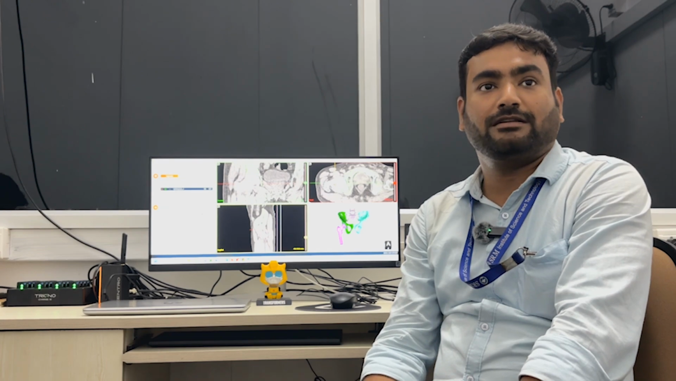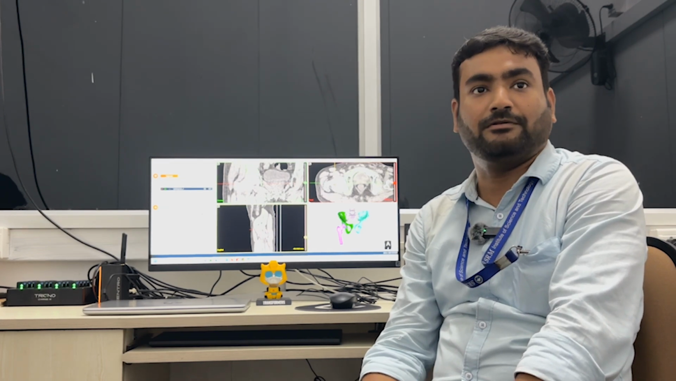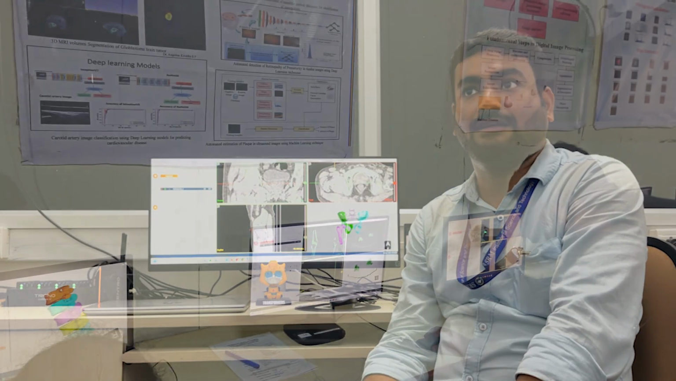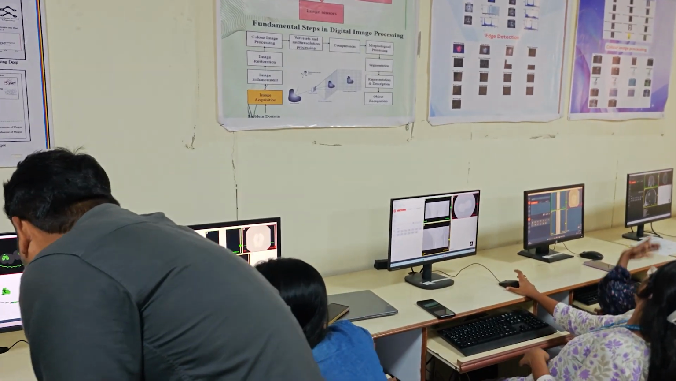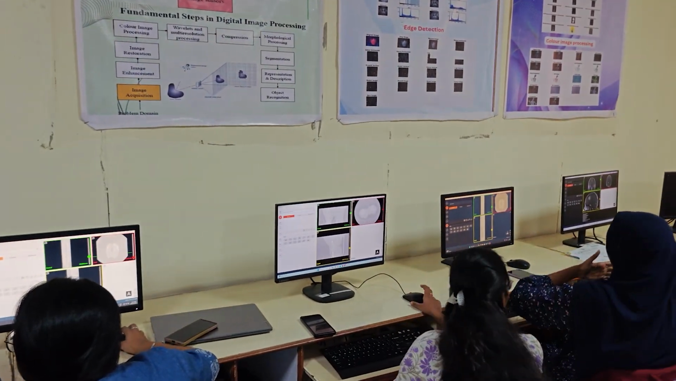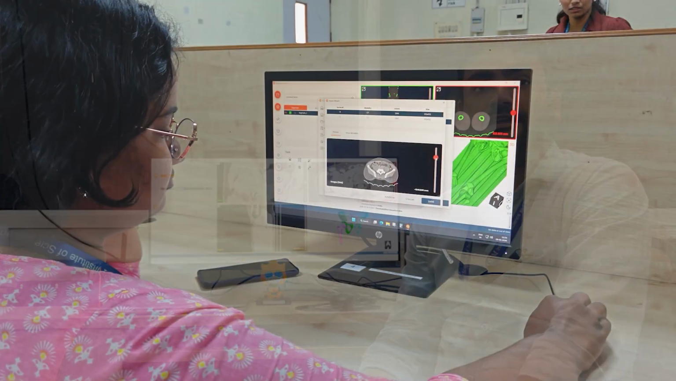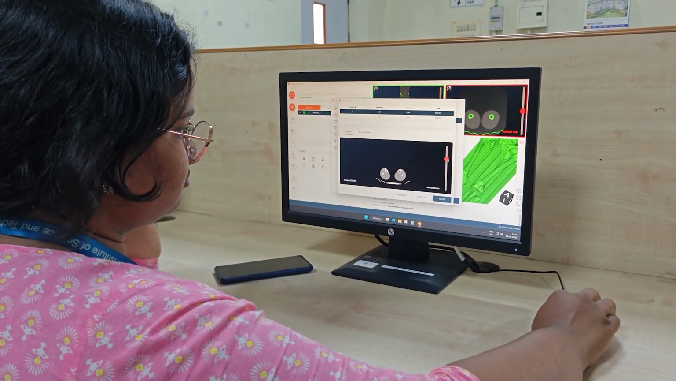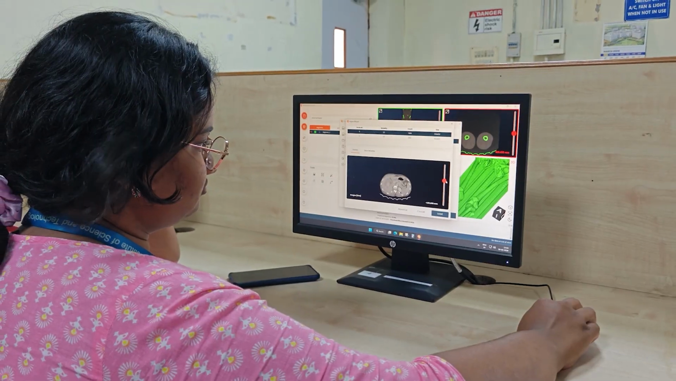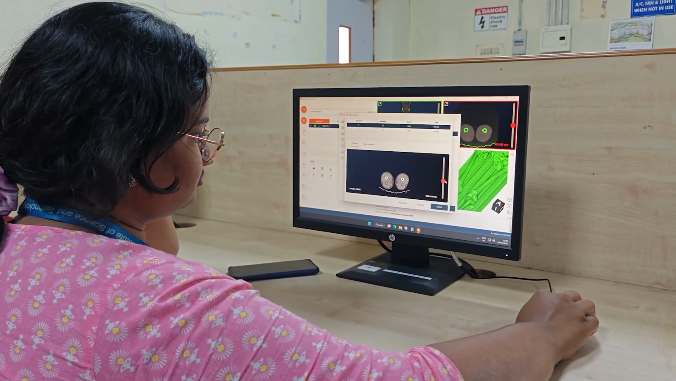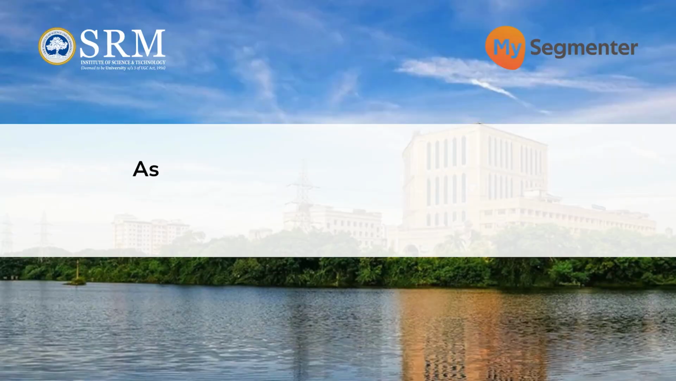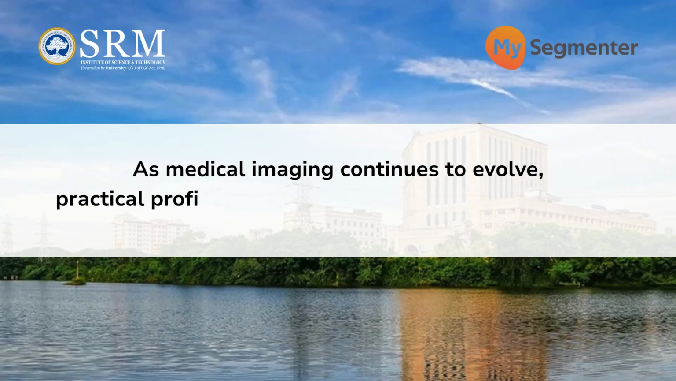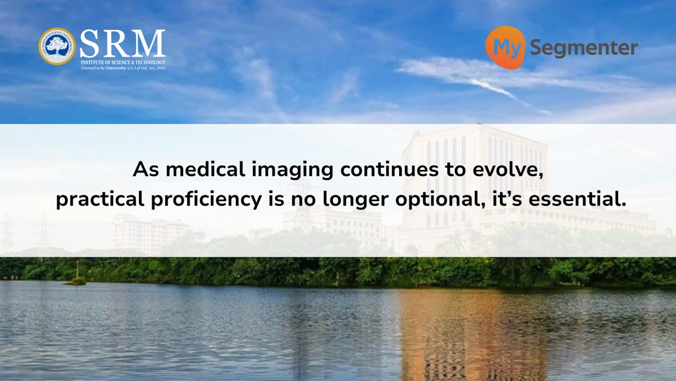Also, this is implemented in their biomechanics curriculum as laboratory courses. With this collaboration, each student has access to this software, which will help them in learning it hands-on. Also, with this software, they are using real-life CT data for segmenting and all the other complex pre-processing and post-processing of the data, which will help them in understanding the overall process flow of biomechanics, implant design, and everything. As medical imaging continues to evolve, practical proficiency is no longer optional, it's essential.